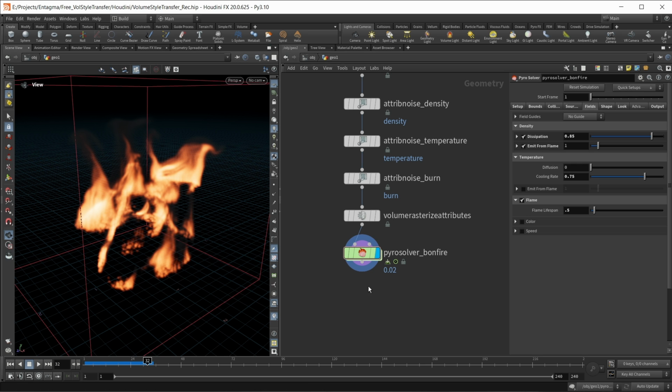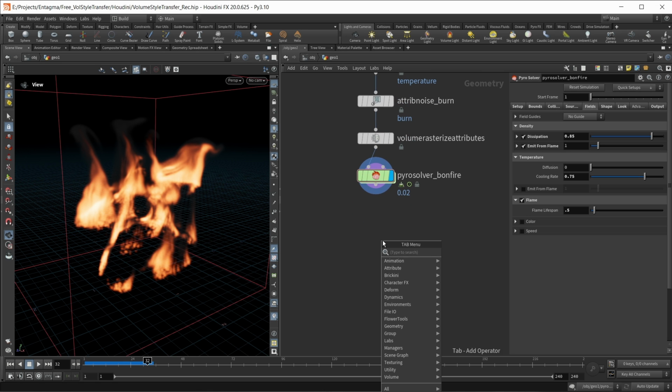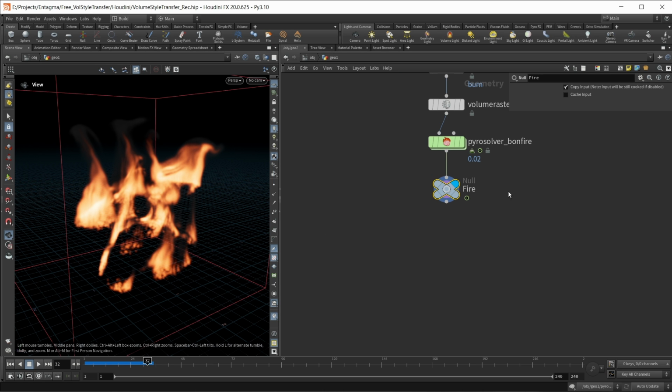And I think right here on frame 32, we have some nice looking flames that we can use as a base for our style transfer. So let's keep going here. Next, let's drop down a null, because we're going to reference this Pyro sim at multiple points in our setup. So let's call it, let's say, fire. And now let's get going with our style transfer setup.